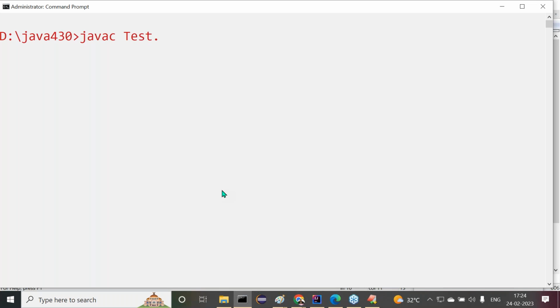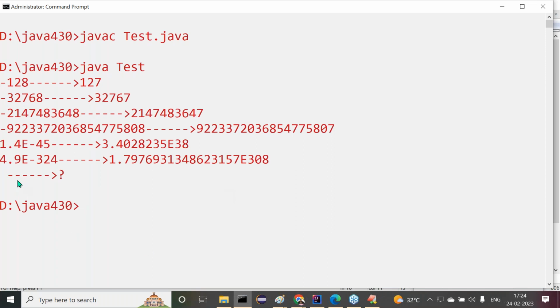Javac Tester.java. Compiled successfully. Java Tester. Values we are getting. Observe this character: min value is a space, max value is a question mark. In all the remaining cases we are getting the values, but these float and double values are exponential values. Exponential values in the form of E only they are able to represent. No need to think much about it.